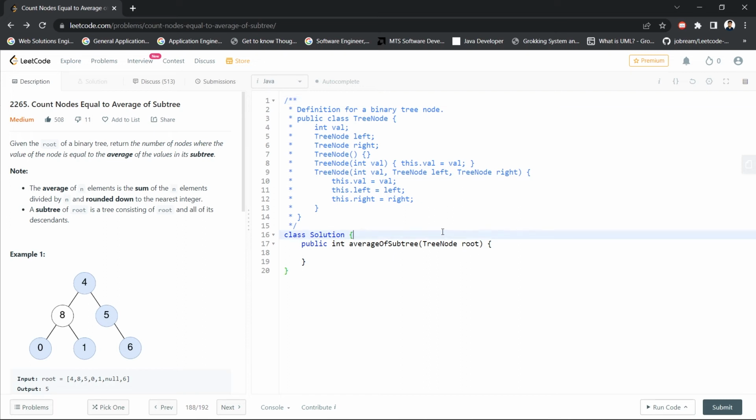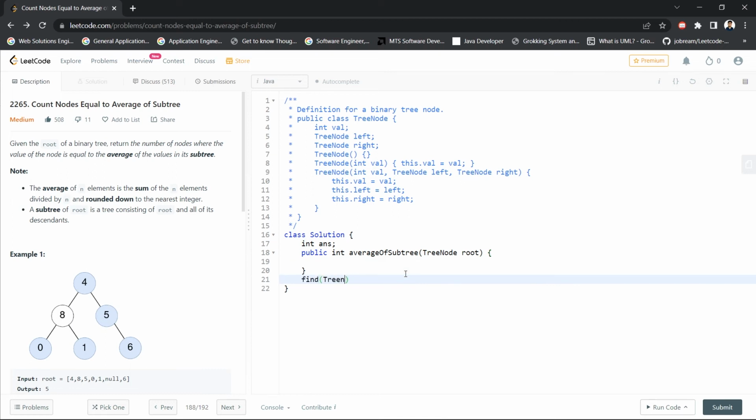So first things first, I'm going to create a variable just to keep track of the answer. The default value is anyhow 0, so I'm going to leave it as it is. Now I'm going to create an extra method, let's name it find, where I will be passing the root of the tree, which is of type TreeNode.